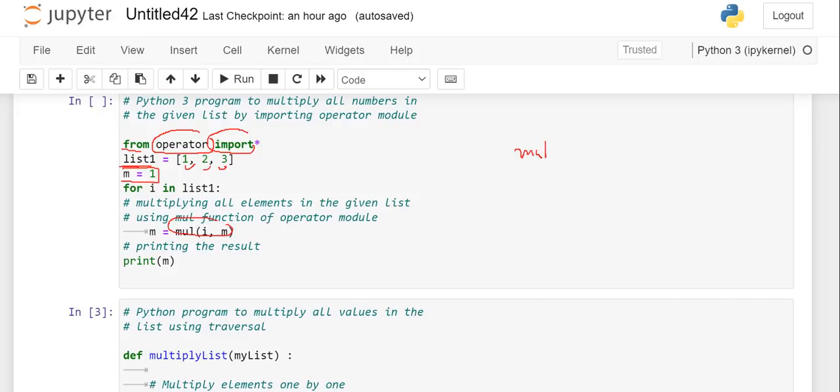Mul is a predefined function in which you can pass a value and where you want to start the multiplication. Here I am passing the value of m is equal to 1. Here I am passing the value from the list. So here for i in list 1, what will be the i value in the first iteration? It will be 1. So come down. m is equal to mul i comma m. So what is the value of i?